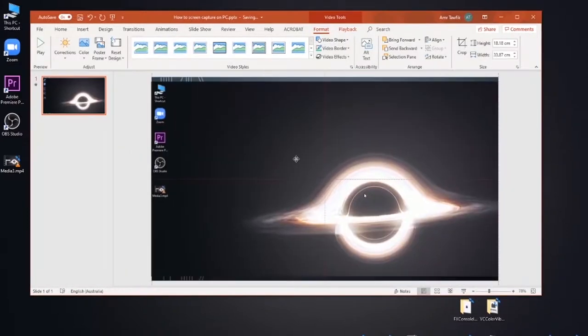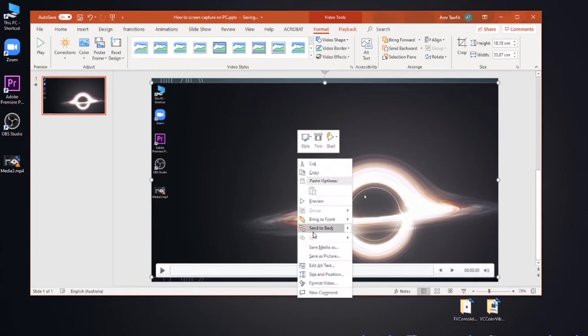It's inside PowerPoint already. I almost never really need it inside of PowerPoint, so you could just right click and go save media as and save it to wherever you want. And that's how you use PowerPoint.